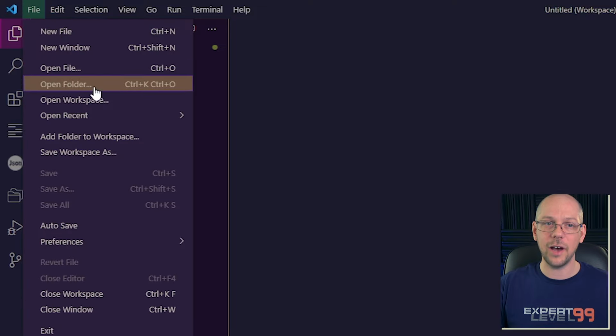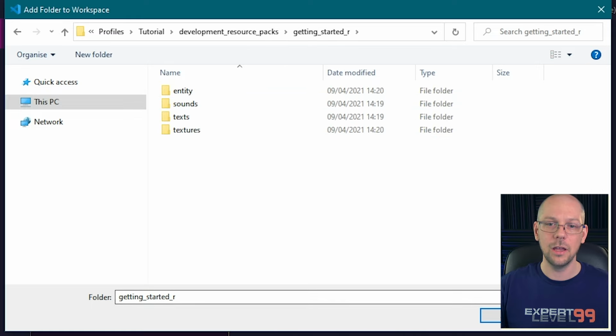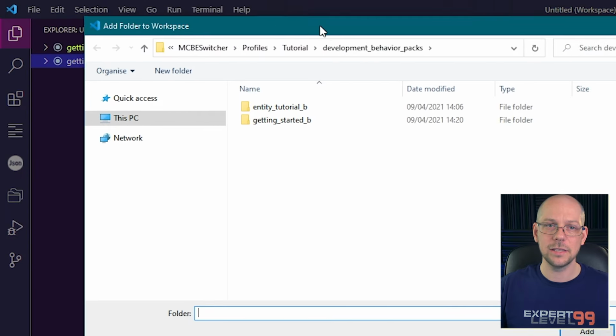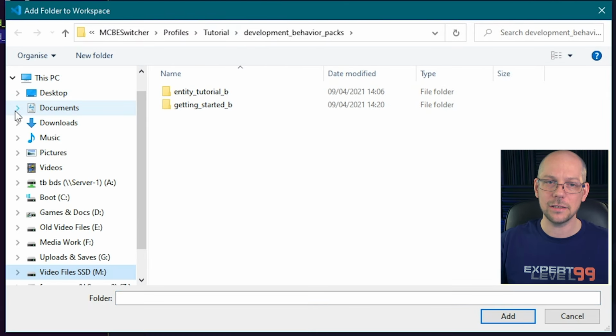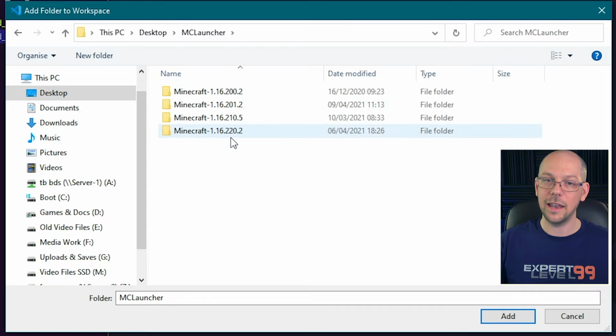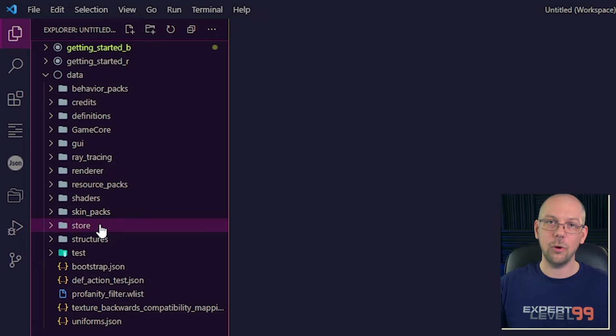We're then going to go to File, Add Folder to Workspace, and we're going to do the same thing for the resource packs, which is in the Development Resource Packs folder. We're going to add that in there. And then we're going to find those files from the MC Launcher version folder and add these in here as well. So this time I'm going to right click, Add Folder to Workspace, and now it's actually on my desktop. So if I go to my desktop, MC Launcher, and then the latest version of the game, and then the data folder and add that, I've got all of the data from vanilla Minecraft right there.